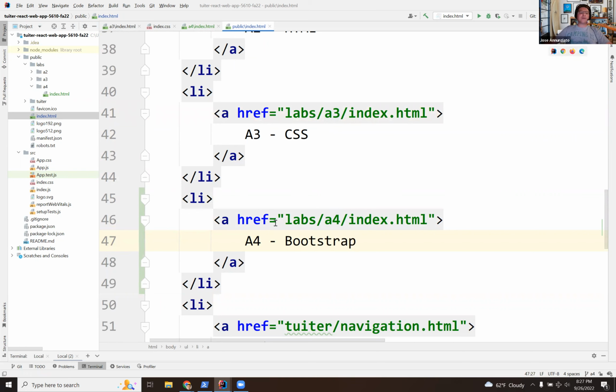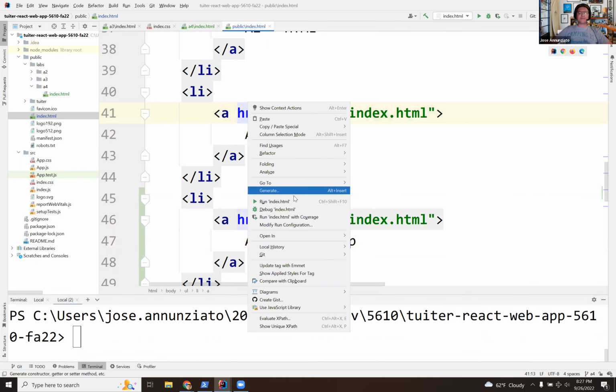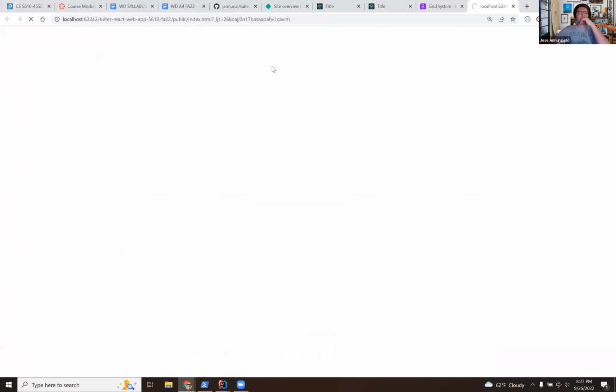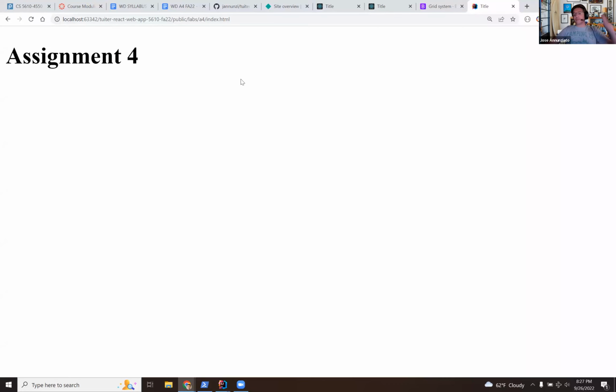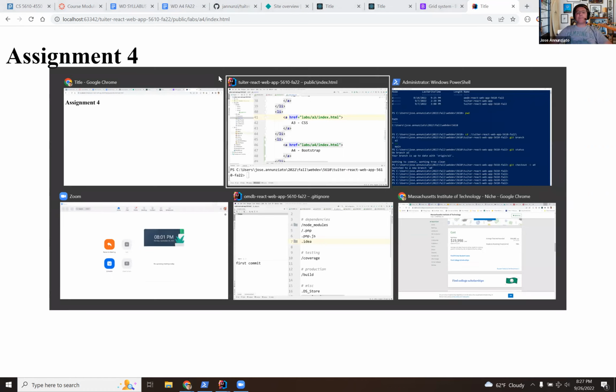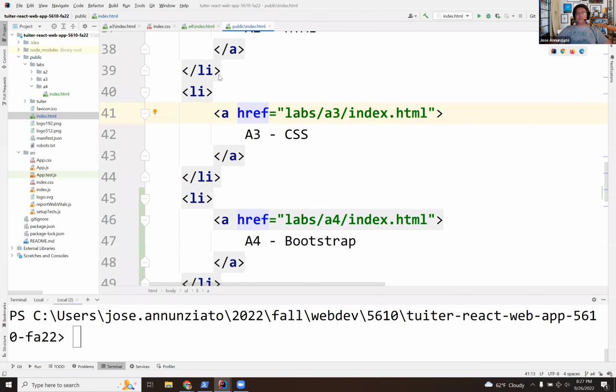Okay. So let me run this and see that this works. Okay, there's A4. If I click on it, there we go. Navigate to A4. Perfect. Okay, so we're going to stick to this one index file throughout the rest of the lecture.